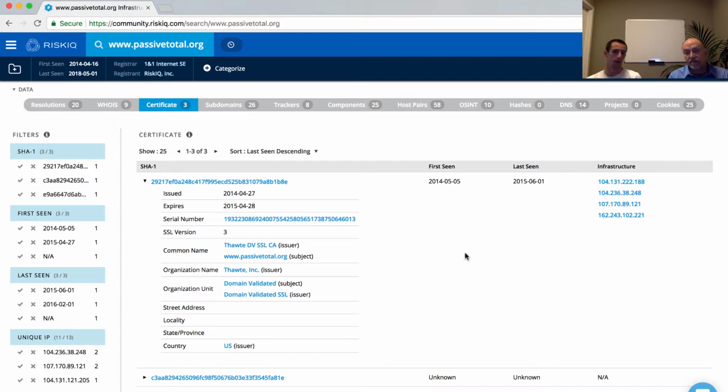Is the infrastructure hundreds of IP addresses that share that same certificate? That's probably not as interesting. Whereas in this particular case, we're only looking at a handful of IP addresses. So there's a lot to consider when looking at SSL certificates, but it's definitely a really unique data set that we have, and it's very interesting.